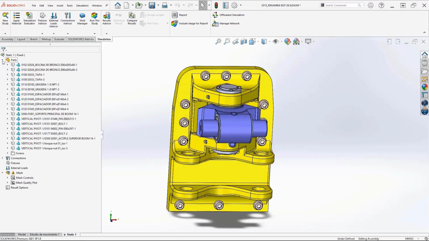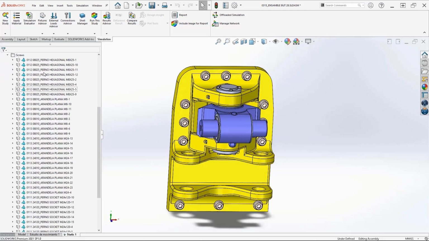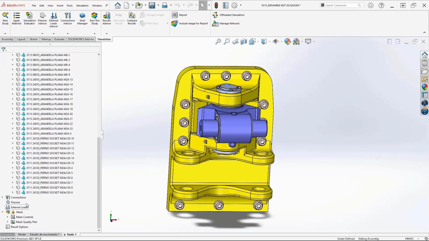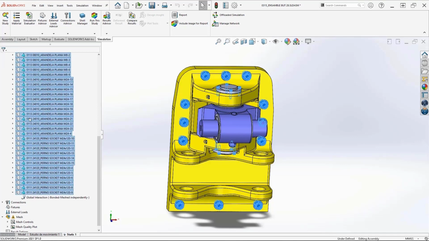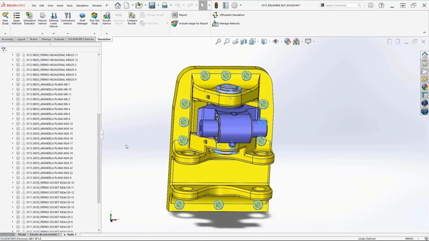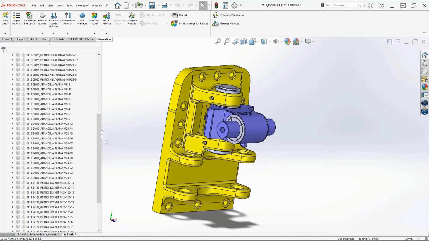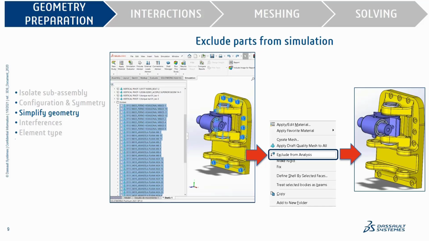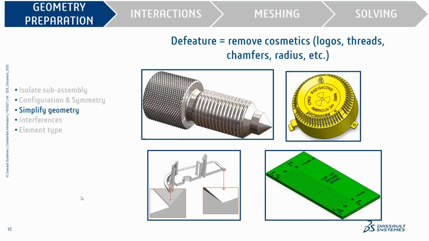Here, in SOLIDWORKS Simulation, I select all the screws in this folder, then right mouse button and select Exclude from Analysis. The advantage of this method is you don't have to create a separate SOLIDWORKS simulation configuration.